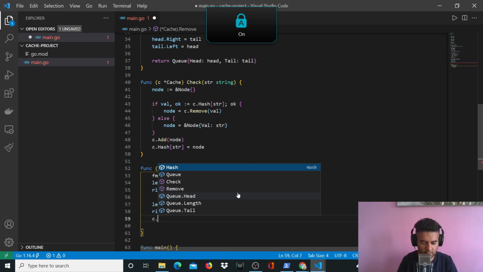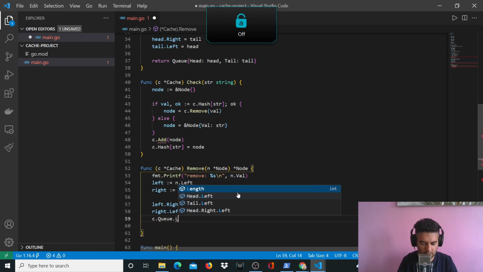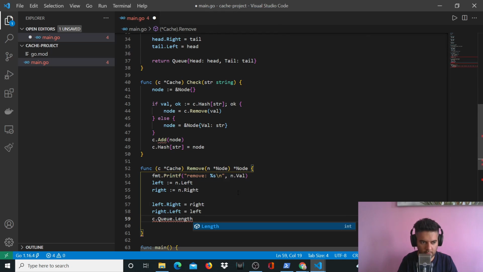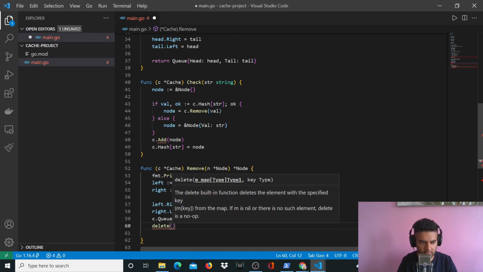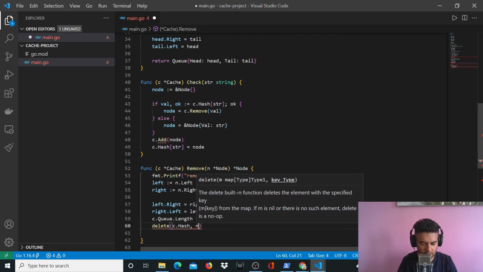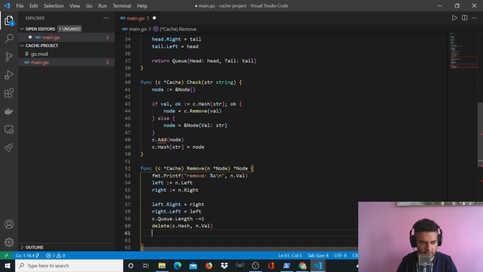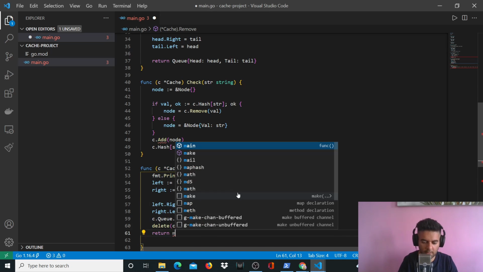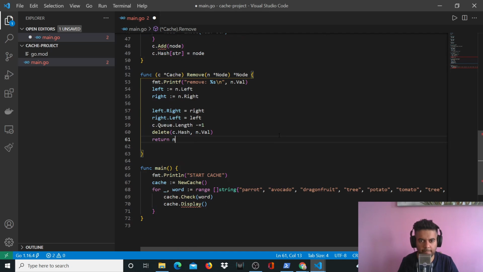And we'll reduce the length of the queue by 1. And we'll use a delete function, which is a native function with Golang, and we'll say delete(c.hash, n.value). Basically, you remove that value from the hash and you return n.